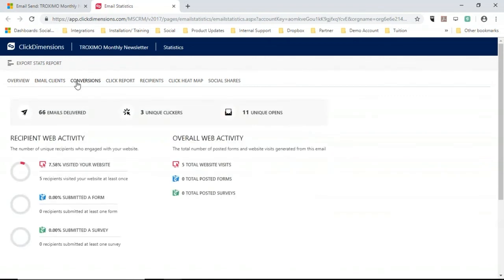We can see any conversion rate. So how many people did we send this to? How many actually interacted with an open? How many interacted with a click? And then how many actually interacted with whatever that call to action was. So maybe submitting a form or submitting a survey, or maybe we were trying to drive traffic towards a particular page on our site. So we can see what those conversion rates look like.